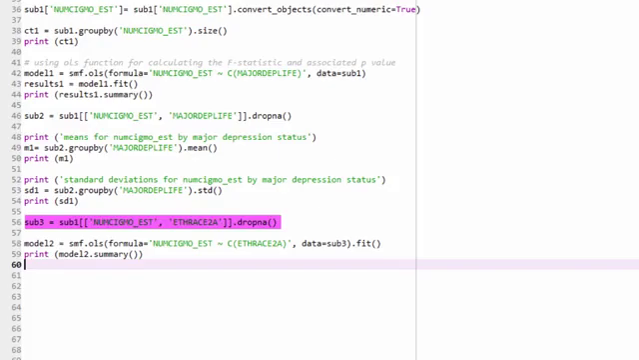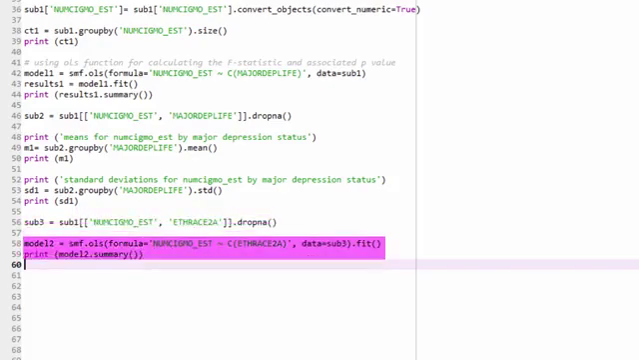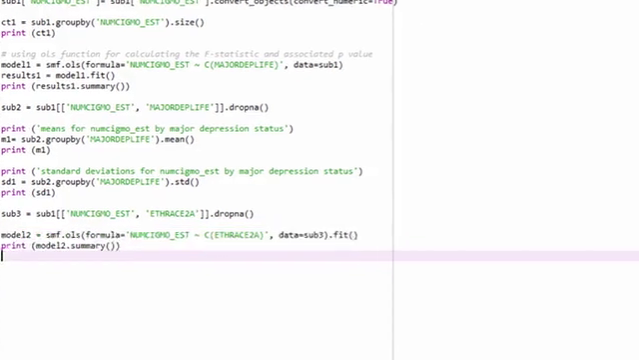I will use the same model statements, but change the data frame to sub3 and the explanatory variable to eth_2a. Again, it's important I indicate to Python that this is a categorical variable. Then we'll save and run the program.